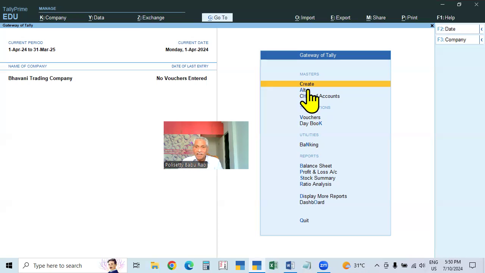Okay, so in the masters, we require ledgers mainly, and in the previous class we learned default groups, ledgers and voucher types. So all these will be available here. These vouchers are used for recording the transactions, and this day book is the report that will be available here also. And then utility relates to bank reconciliation, check printing, and all these things. This is for banking and reports.